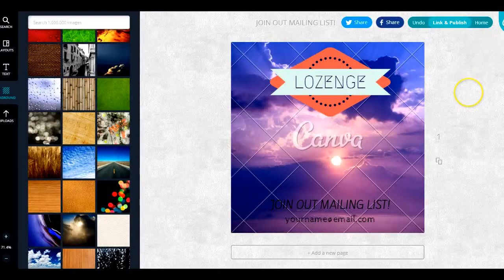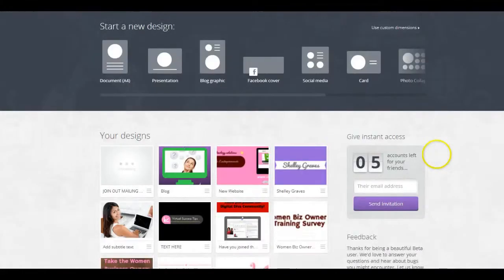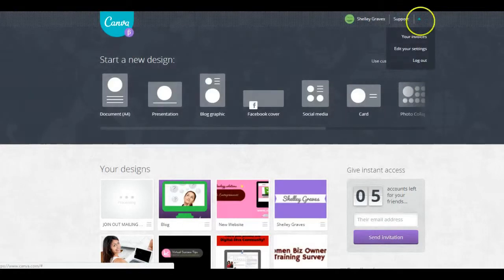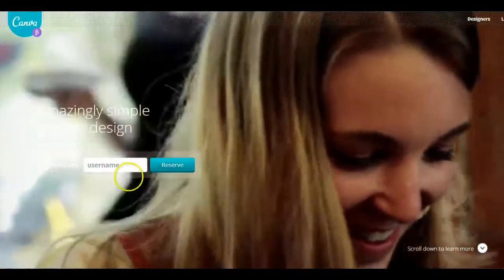Really the best thing to do is to just go to canva.com and get your free account. Or what you would do when you go to the main screen, let me go back to the main screen so you can see how it works. Okay, once you go to the main website, let me log out so you can see which screen you'll actually be presented with if you go to the website. Once you go to the website, this is a screen that you'll see.